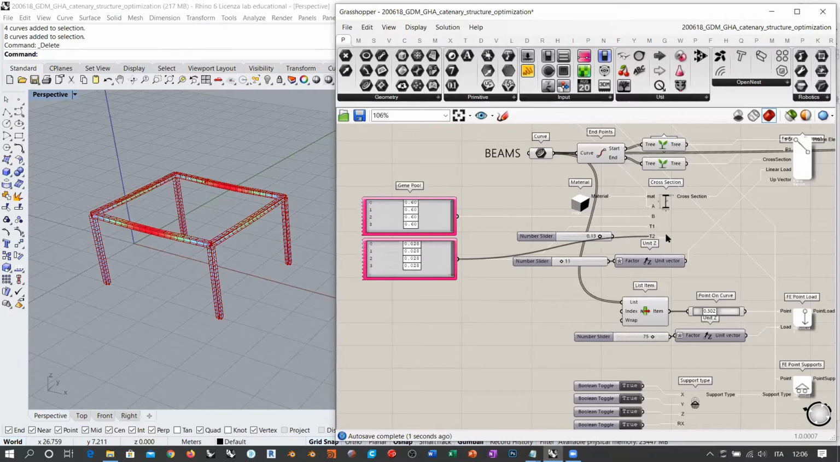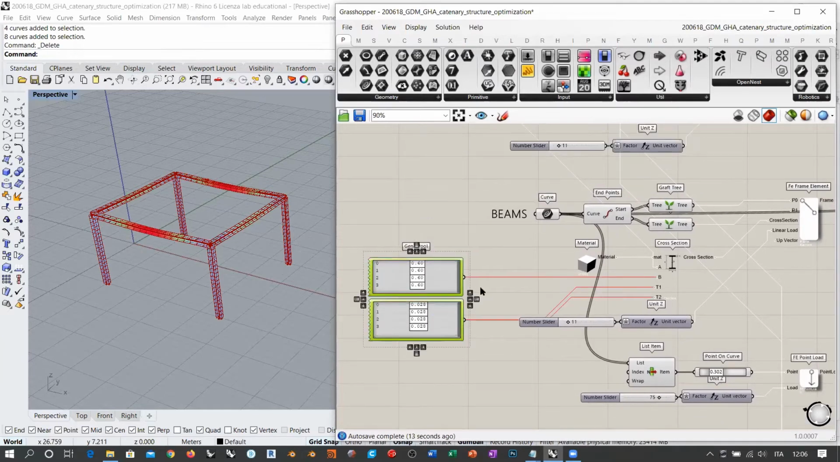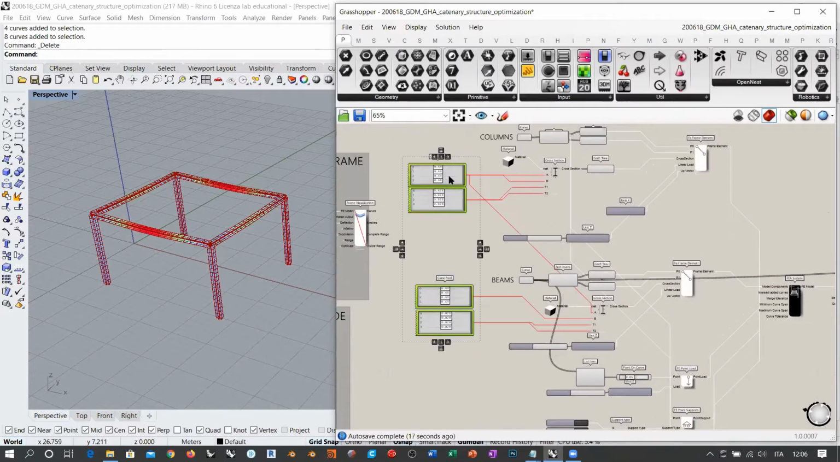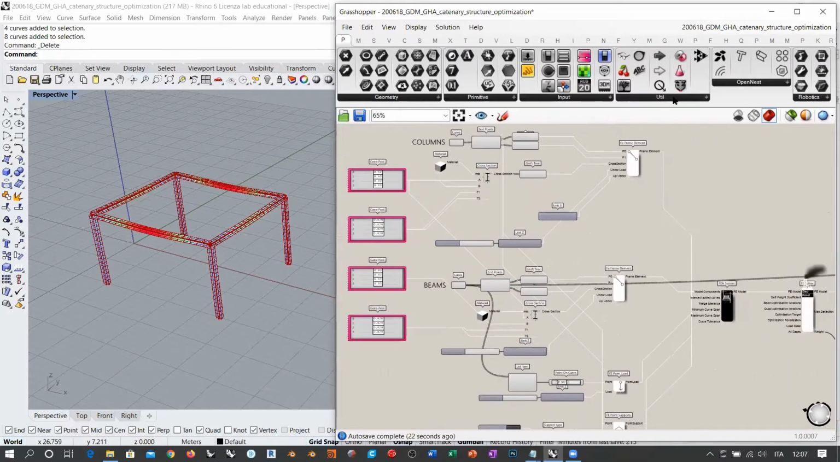So I am making the thickness of the body and wing of the beams independent from the thickness of body and wings of the columns. Okay. So yes, that's pretty much it. So we have our gene pools. That's how you define them. And now let's take goldfish.